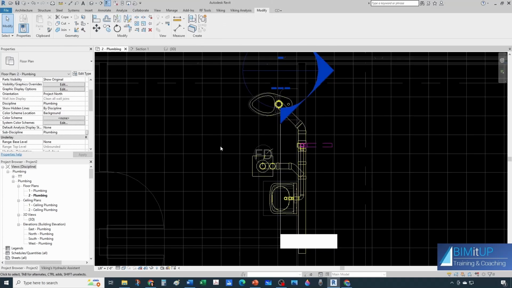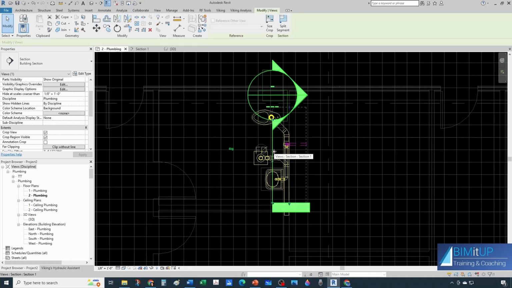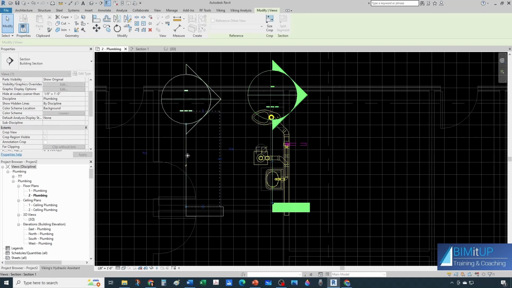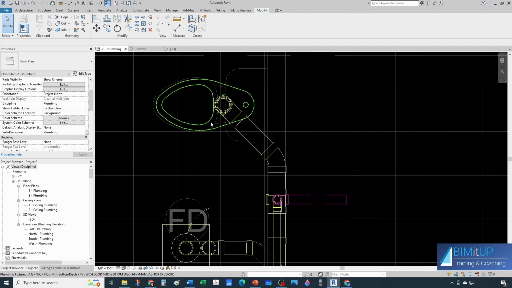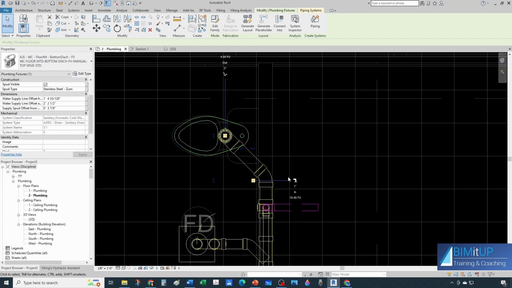You just come here to the floor plan. If you want to use your section, you can. I don't think I'm going to need it. So if I click on the toilet, I see that, you know, there are 2 connectors here.